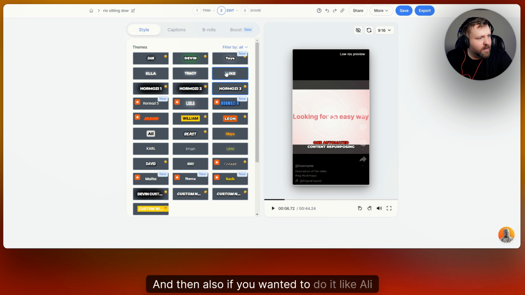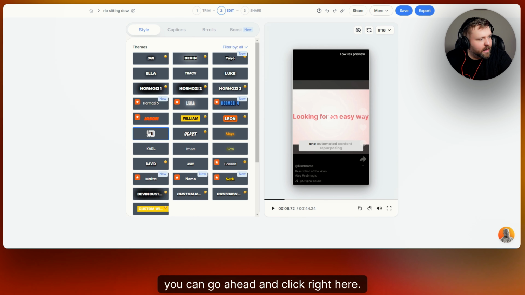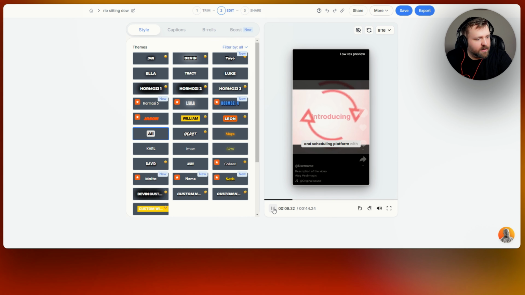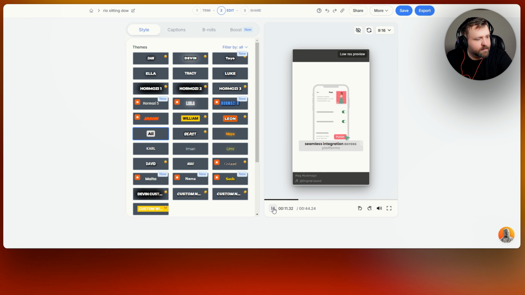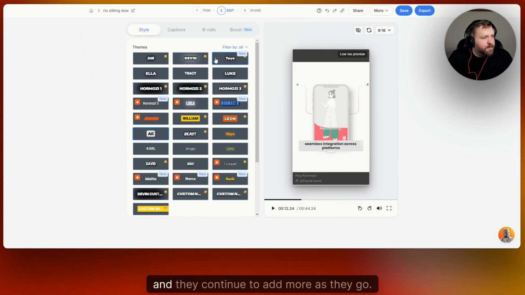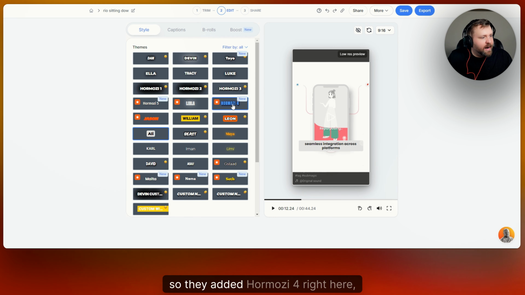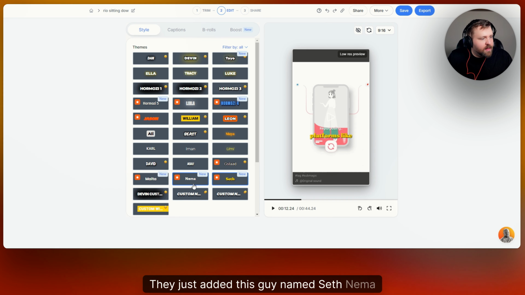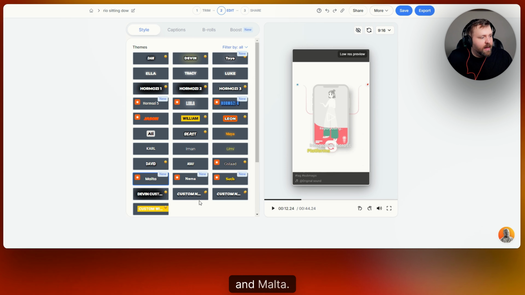And then also if you wanted to do it like Ali Abdaal, you can go ahead and click right here. And so now you can see "Automated content repurposing and scheduling platform with seamless integration across platforms." So there are a lot of really cool editing styles, and they continue to add more as they go. So they added Hormozy 4 right here, just barely, and Hormozy 5, which is really cool. They just added this guy named Seth, Nima, and Malta.